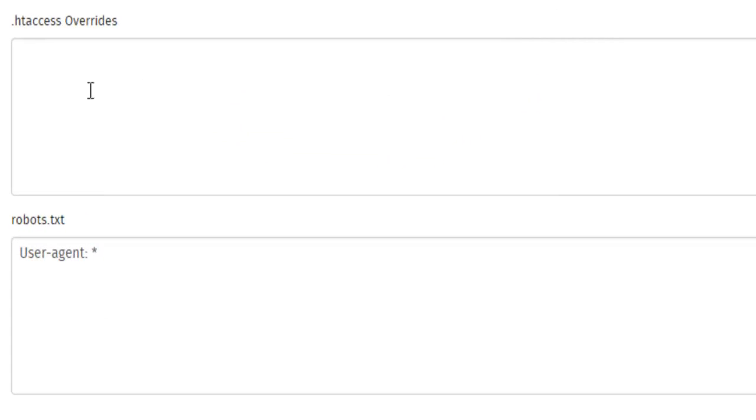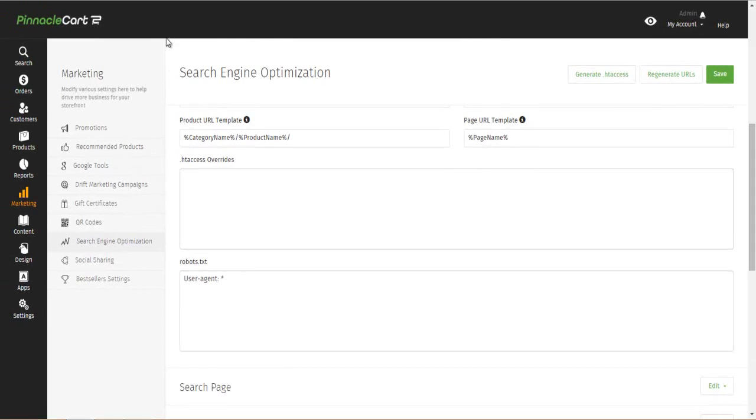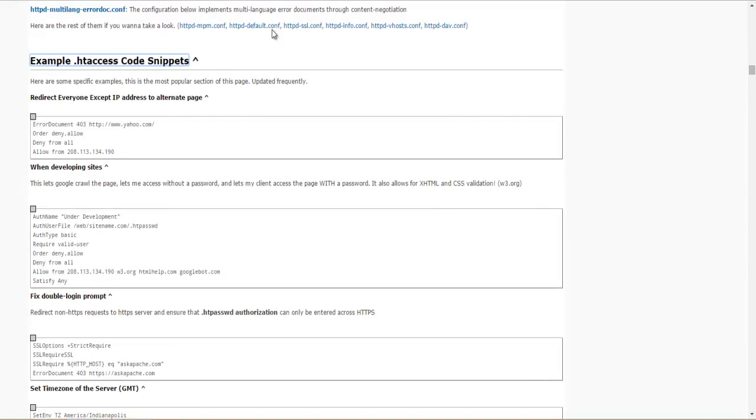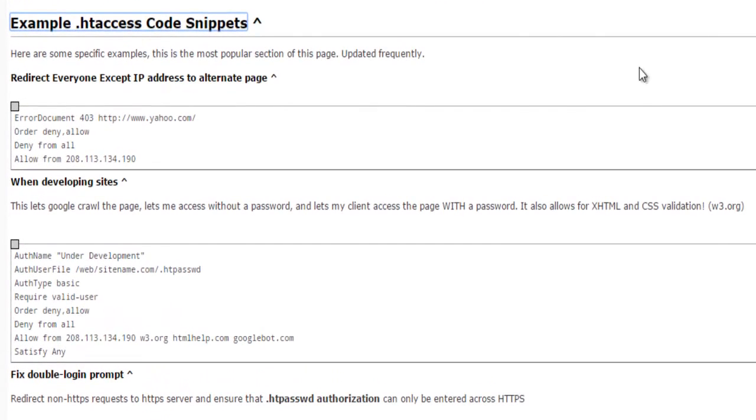So Htaccess Overrides is actually a pretty in-depth section. What we've done in this knowledge base article is provide a link that gives you more information on Htaccess, the bits of code that you can enter in there. So you could allow and deny certain IP addresses, certain websites.